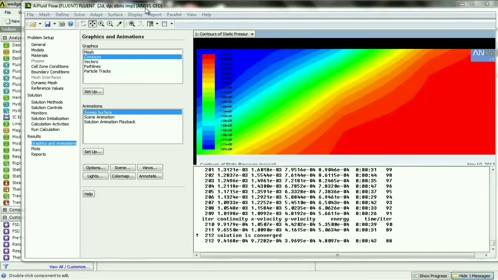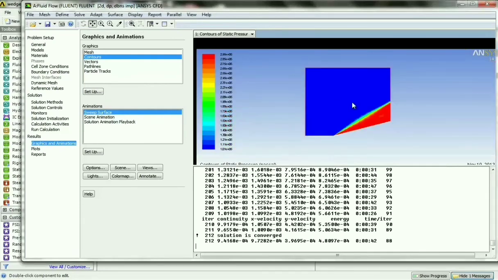Now we have totally completed it. Okay, we have done the computation of the supersonic flow over a wedge, and we have seen the solutions and also the results. And this is made by Padala Kiran Kumar, MEB 18055.